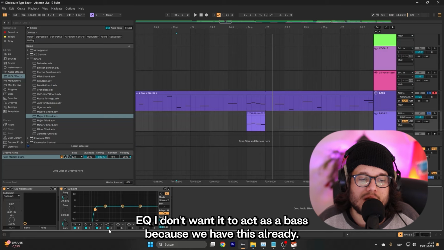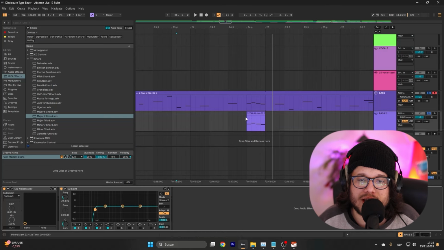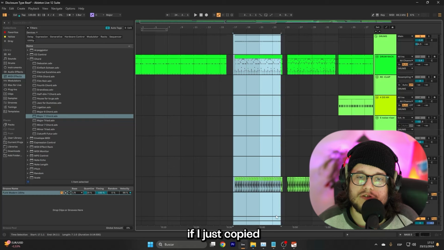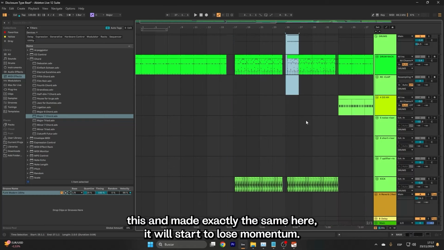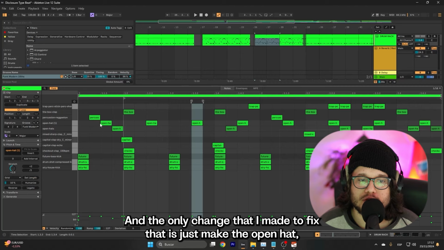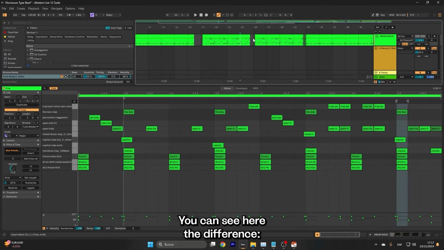EQ, I don't want it to act as a bass because we have this already. I just want it to be like, you know, it's a cool moment. If I just copied this and made exactly the same here, it will start to lose momentum. And the only change that I made to fix that is just make the open hat more present. You can see here the difference.